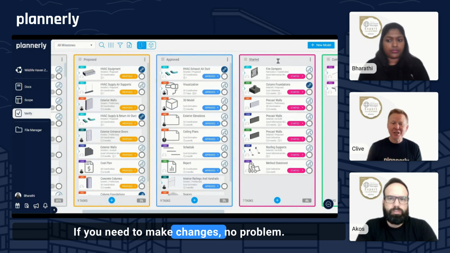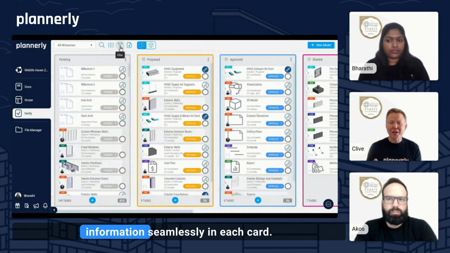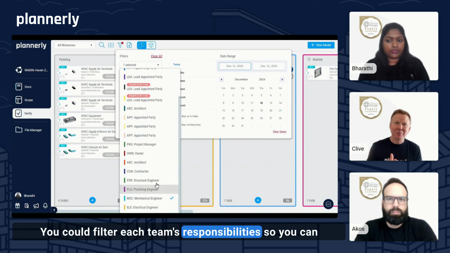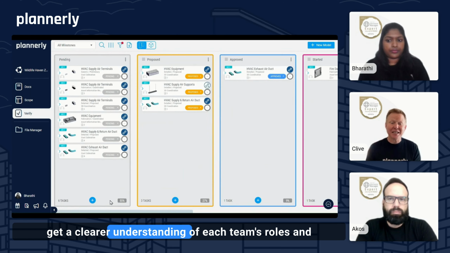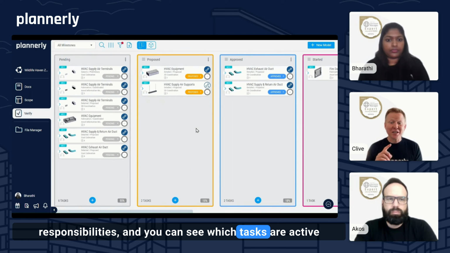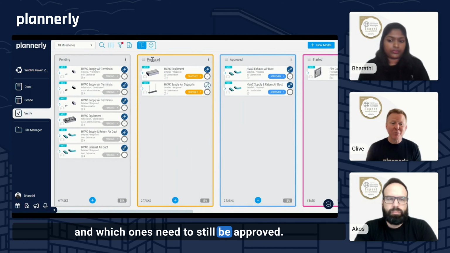If you need to make changes, no problem. You can edit all of the information seamlessly in each card. You can filter each team's responsibilities so you can get a clearer understanding of each team's roles and responsibilities. And you can see which tasks are active and which ones need to still be approved.